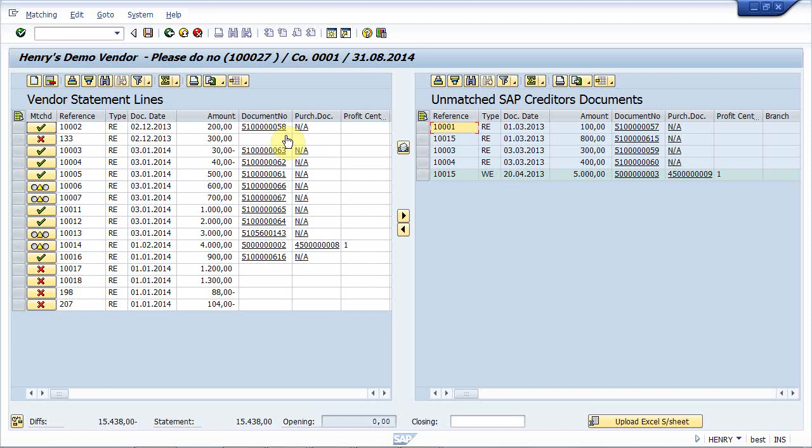Now, the SAP items that are matched have been removed from the right-hand side. Those remaining are the unmatched ones. The entire statement has been loaded to the left-hand side. Items matched have a green tick. Items unmatched have a red cross. These items with the yellow icons are items that are matched to held, parked, or GRIR.